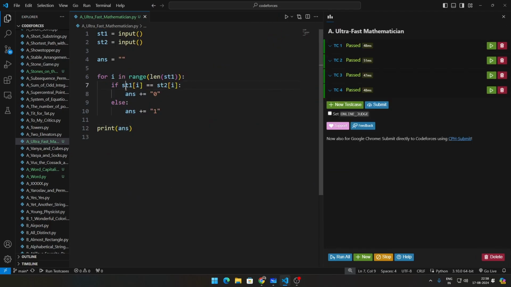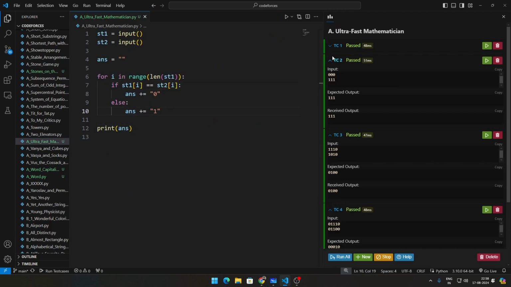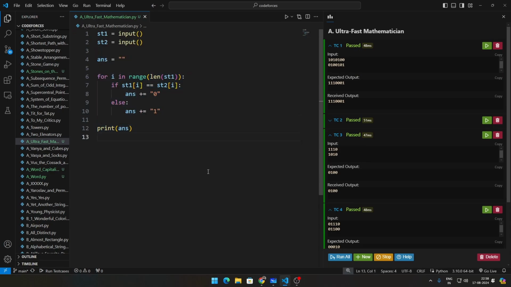Okay, so if you run this, you can see all the test cases passed. I hope you're able to understand what the solution is. Yeah, so that is the answer for this question.